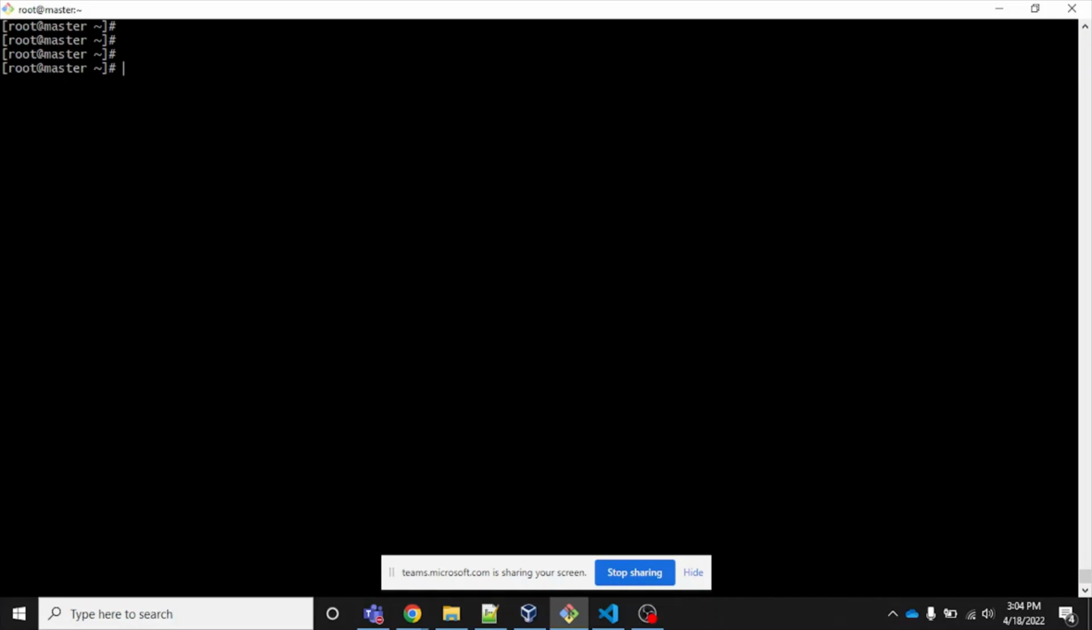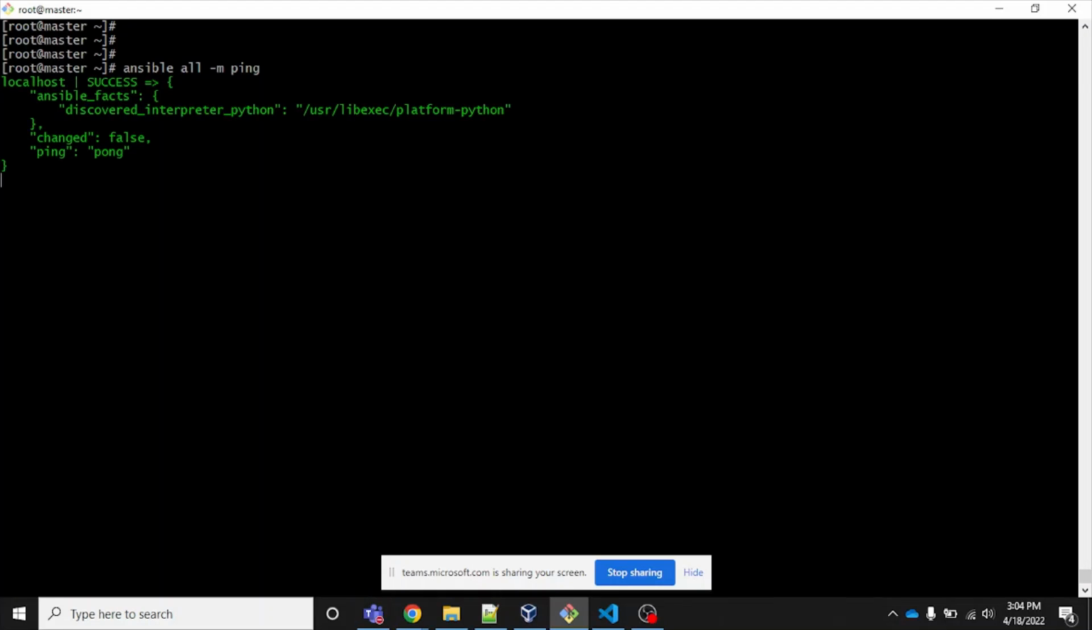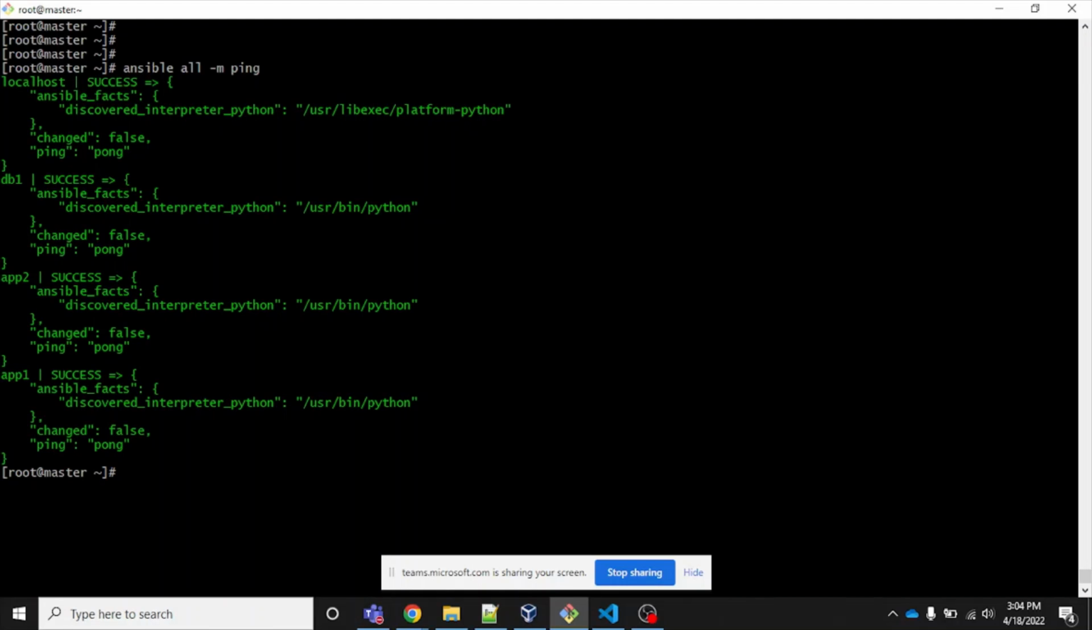So first, the basic command in Ansible is ansible all -m ping. So we know all, right. This command will try to ping all these servers, right. Okay. So before going to the actual demonstration, let me show you the actual etc hosts file.